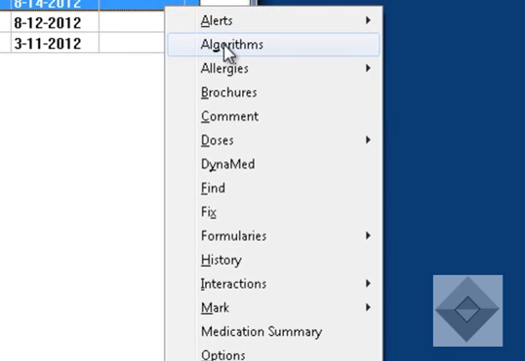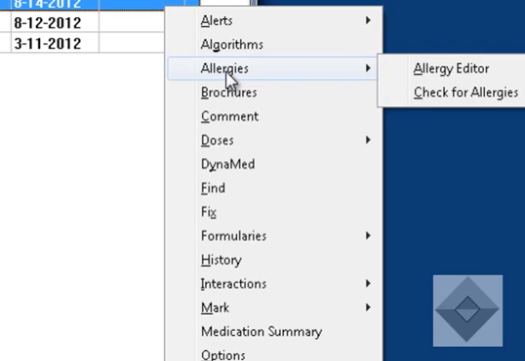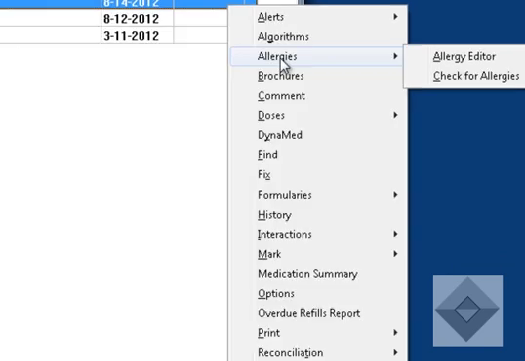Click on Algorithms to see branching sets of questions relevant to the highlighted medication, which aid in diagnosis and treatment. You can jump to the patient's allergy editor or check to see if the patient is allergic to any of the medications on the list.